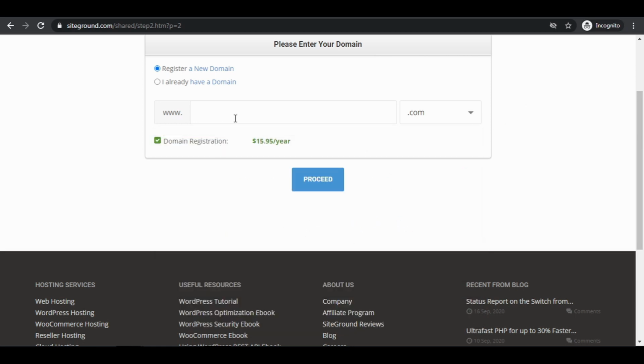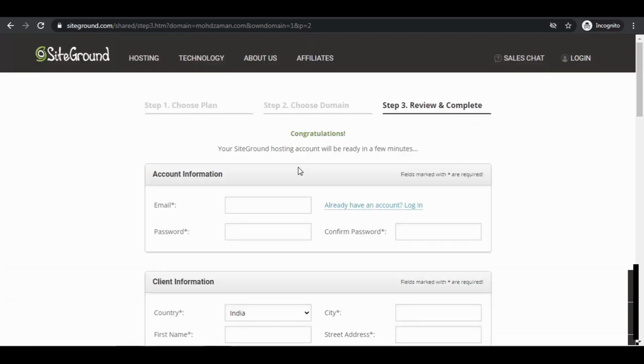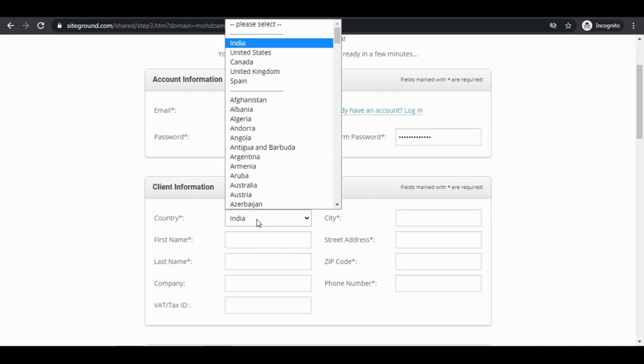Alright, so I already have a domain name, so I'm going to click on I already have a domain name and enter my domain name and click on proceed. And in this page you have to fill the form. So I'm going to write my email address, my password. Please make sure you remember your account information because this is going to be required when you log in your SiteGround account.